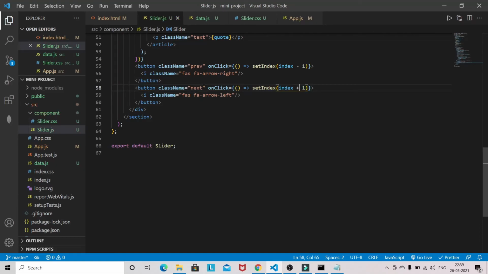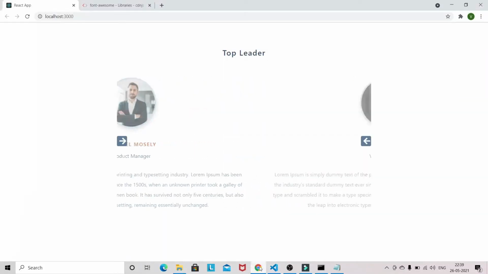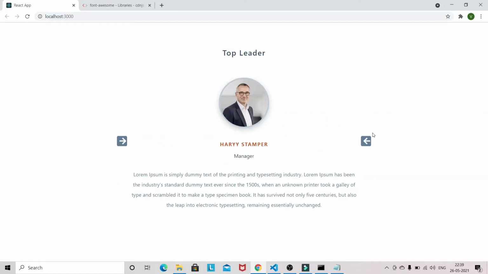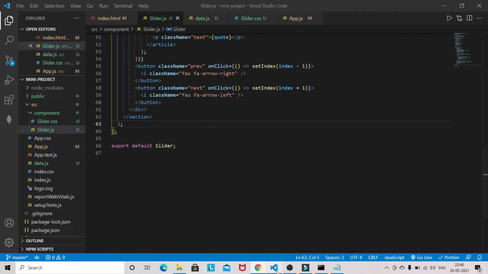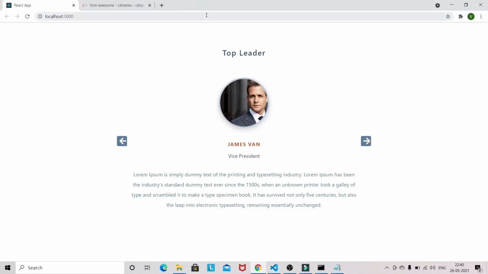Let's see. It's working now. I think the icons are in different positions; it should be opposite actually. This should be left, not right. So this is the correct way.